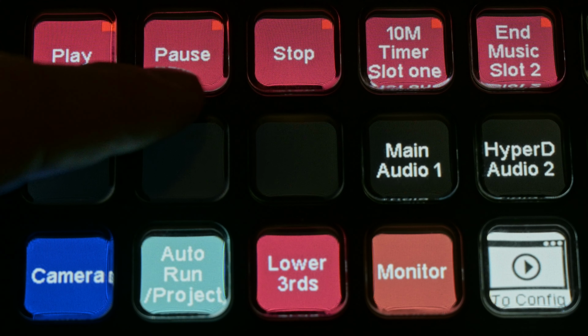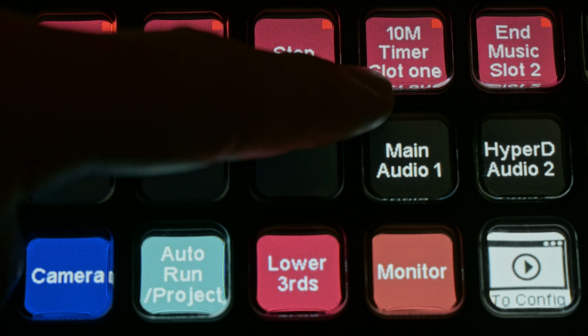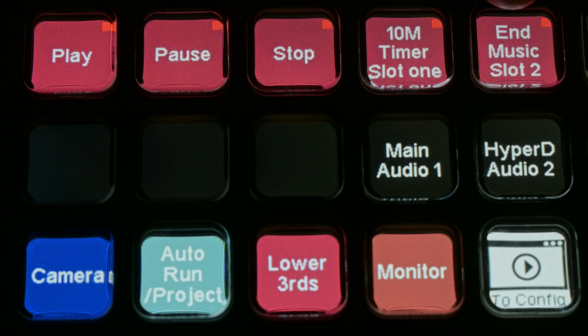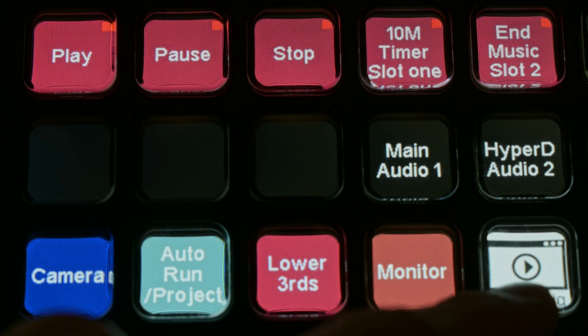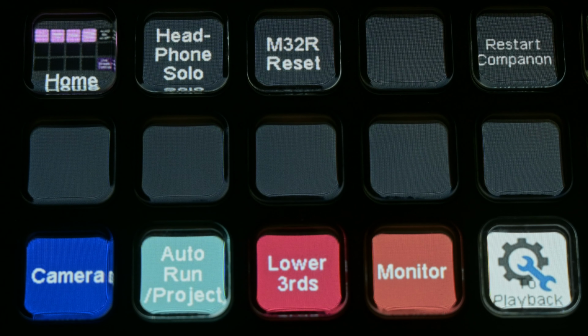There's play, pause, stop. This will play the 10-minute timer in slot 1, and this one here in slot 2 is the end music. So if you hit that, it will just start triggering the end music. You hit this one, it'll start triggering the timer, and we'll actually switch to it as the main view as well. Press this again, goes to the config menu. This here just takes you back to that home screen that is now set by default.